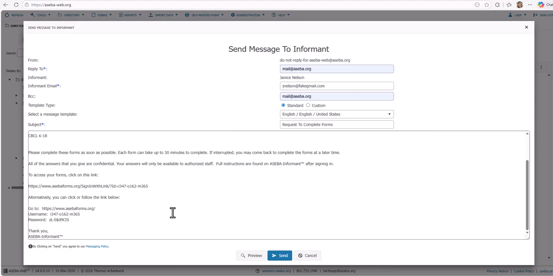Just so you know that informants can use either one of these to get to the form, but if they do not do the entire form in one sitting, they'll have to come back to this letter, click on the form again, and they will need to use the username and password that's on the letter to get back into the form to finish it. And then you're going to click on send.